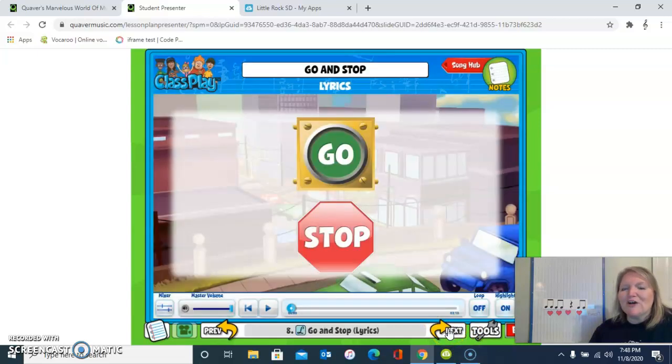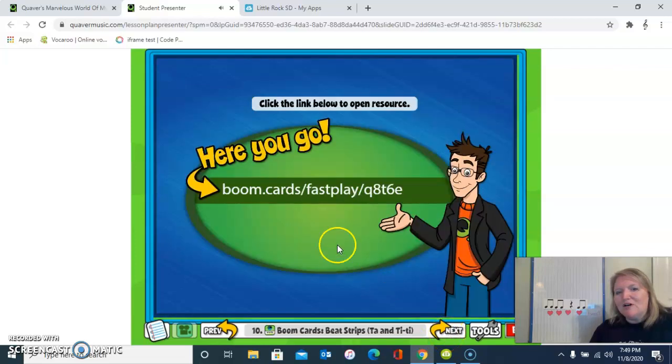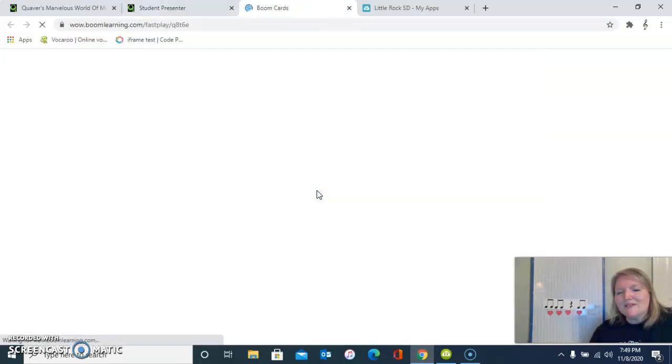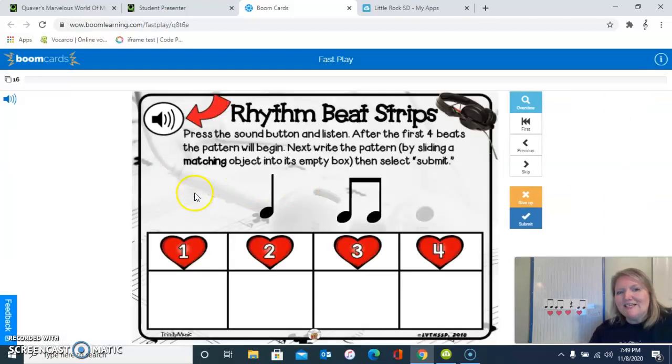We've got a song called Go and Stop. That's lots of fun, and there's a choreography to learn with it. And then you have Boom Cards Fast Play. And this is just practicing your tas and your TTs. You listen to the sound. Get your 4 clicks, then listen.